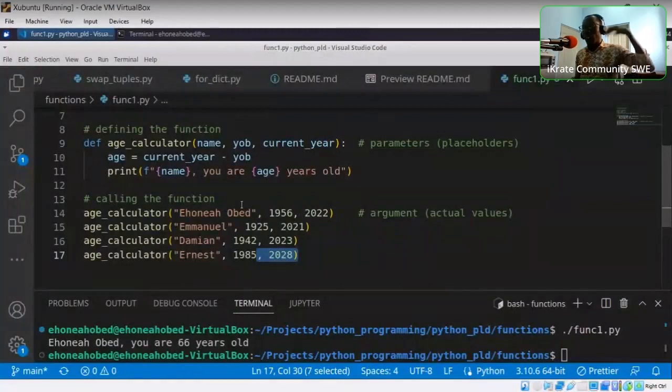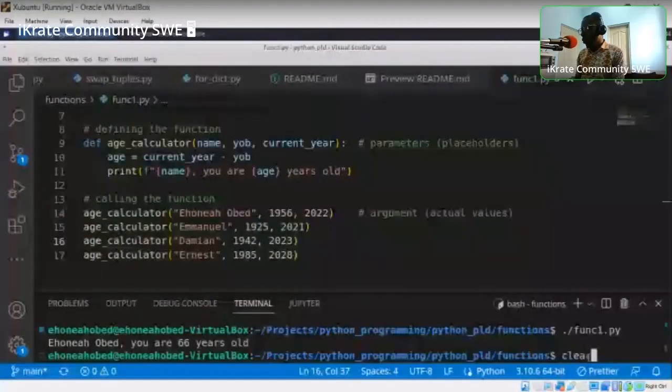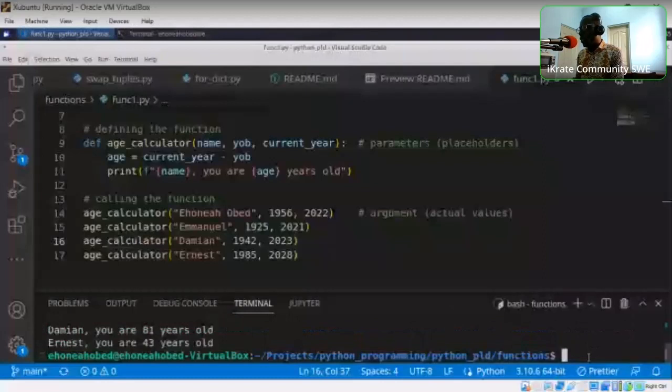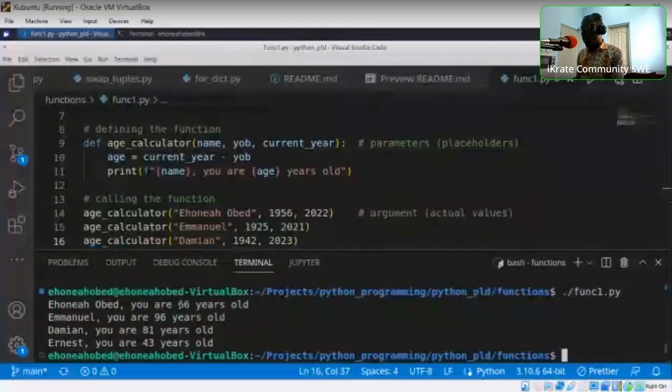You see, when we did it initially, it was just for 2020, but now we have created a function for it, and you can see that I have 2020 here, I have 2021. Irrespective of the year that you are using, this function is going to get us the right answer. Okay. So when we run this now, we have 4 people's details provided. Ehoneah, Obed, you are 66 years old. Ima, you are 96. Damien, you are 81. Ernest, you are.